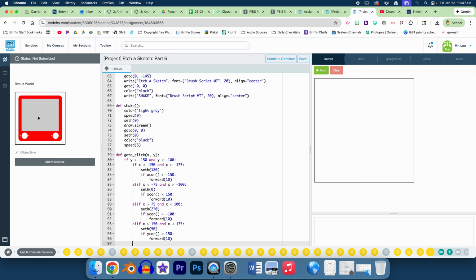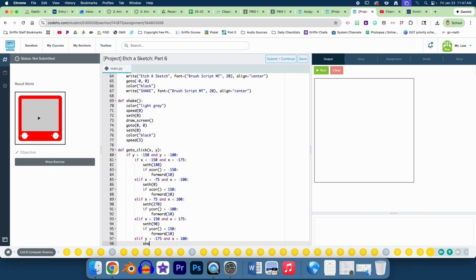It's our last one. Elif Y is less than negative 175 and X is greater than 100. Shake. Okay.